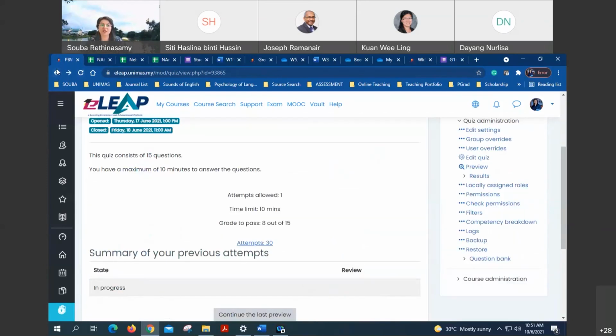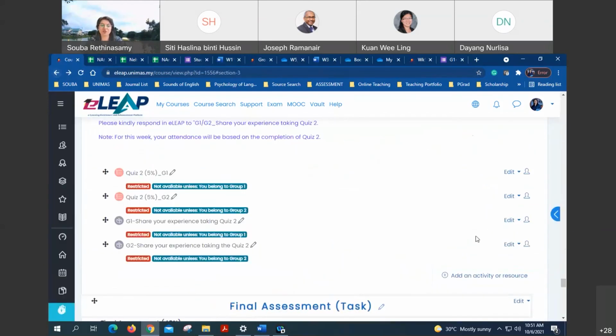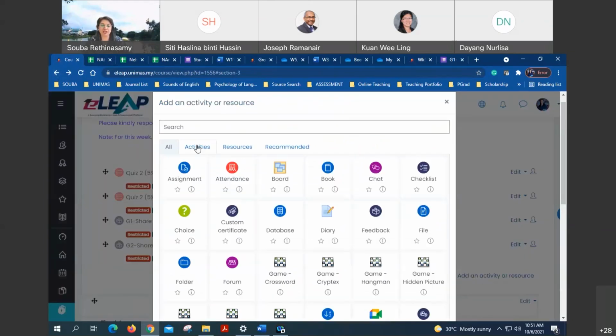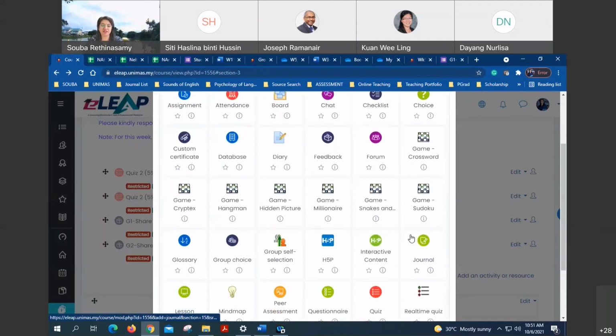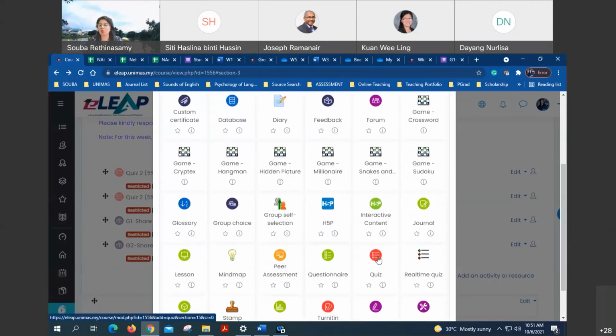I know many of you may be using this already. So this is another one that is popularly used by many, and you will find it very, very useful. It comes under activities, and it is here, that quiz. So you can create MCQ questions, short answer questions, and so on and so forth.